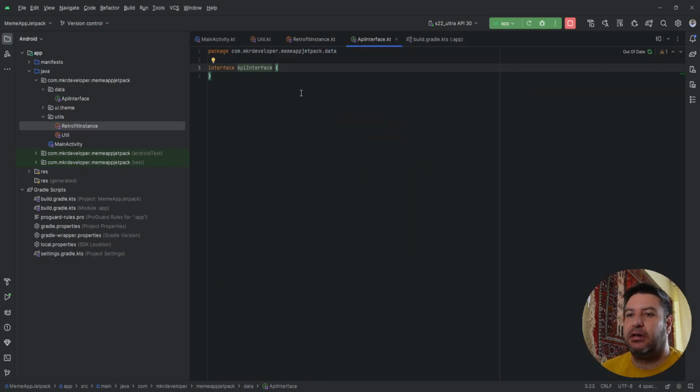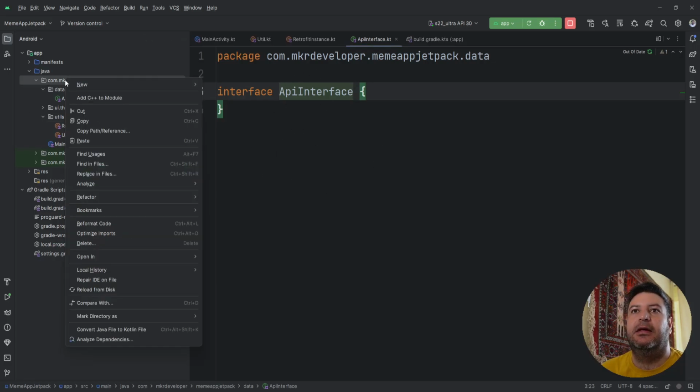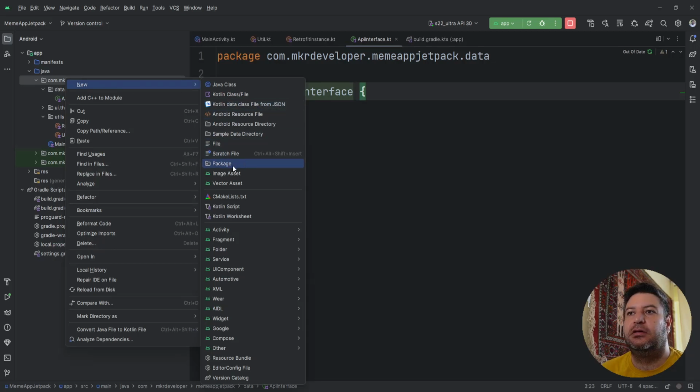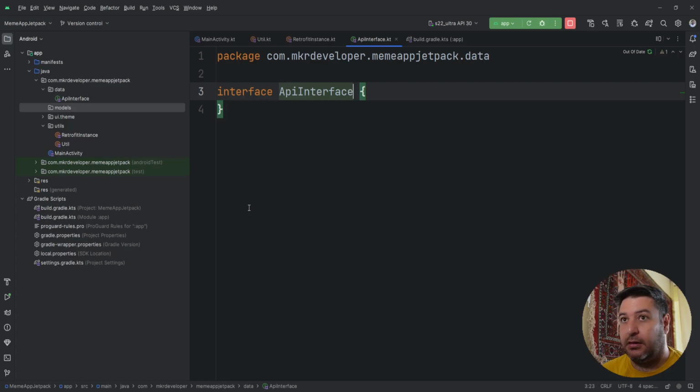Inside of the ApiInterface, we have to create a suspend function, but we need the data class that is supposed to hold the data for us. So first let's create the data class, then we will come back here to this interface. Again, right click here, new, another package, calling it models. Inside it, we are going to create the data classes.